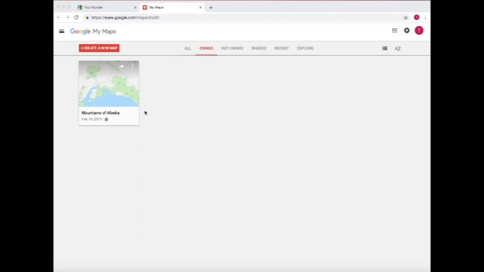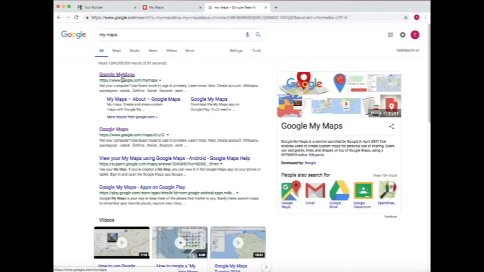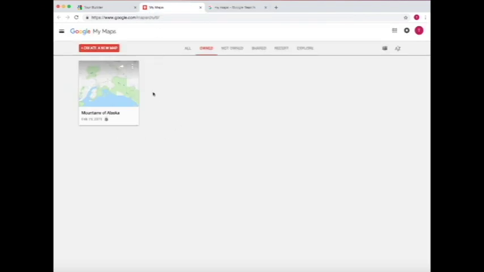So here is what the Google MyMaps platform looks like, and I'll give you an example of a map that I've already created and then show you a new one. So all you need to do to access it in Google is search up MyMaps. And then when you search this up in the search bar, it should be the first link that shows up. So right here, you click on that and then it will take you to your dashboard.